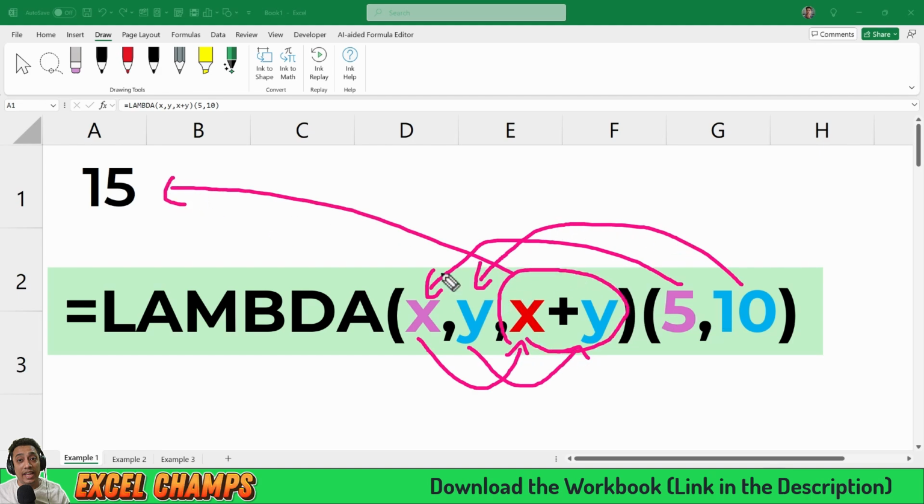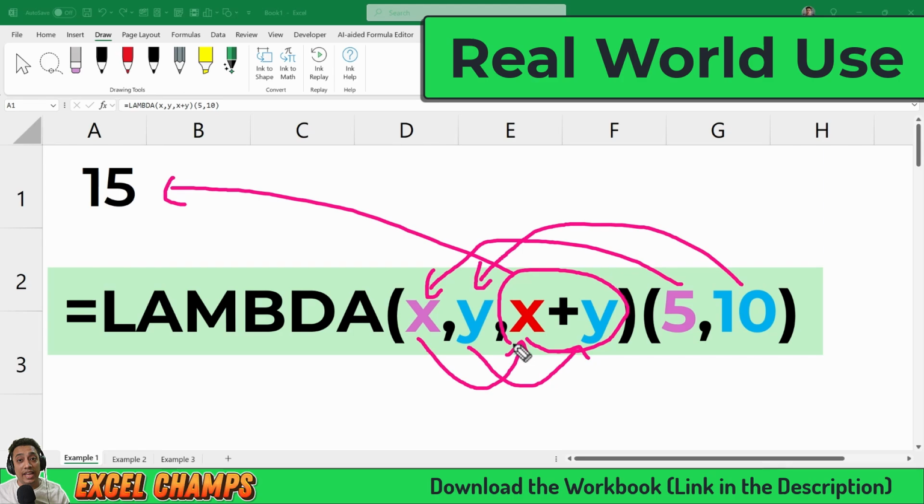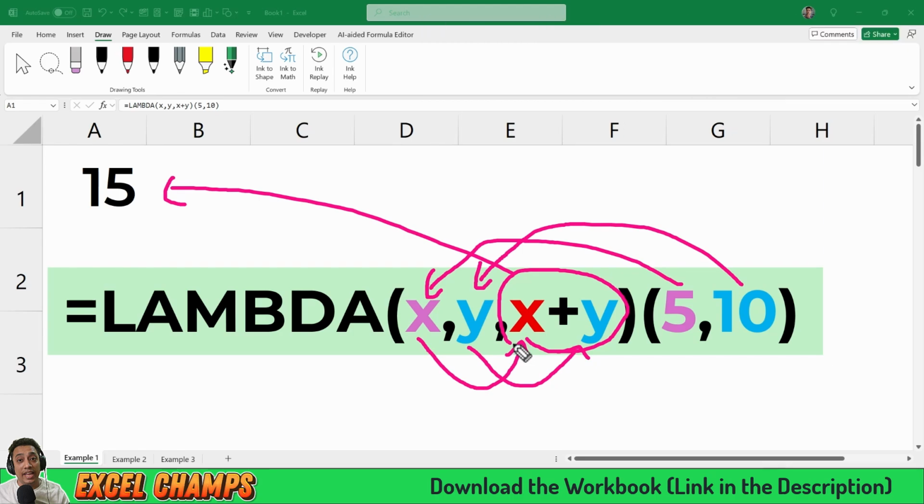So your values go into the parameters, and then with the parameters you have the calculation, and with the calculation, the end result is 5 plus 10. So this is how LAMBDA works. Make sure to be with me, because in the next example, I'm going to show you the actual use of the LAMBDA function that you can use in your worksheets to save a lot of time and effort. So make sure to watch the next example.